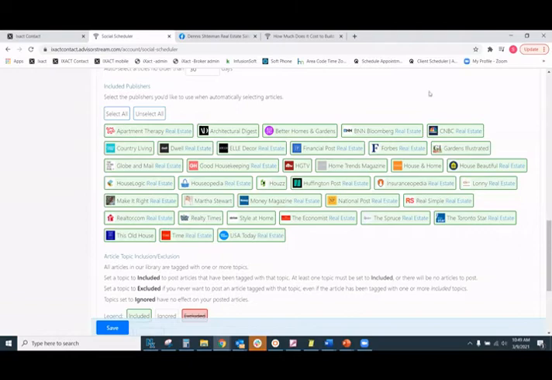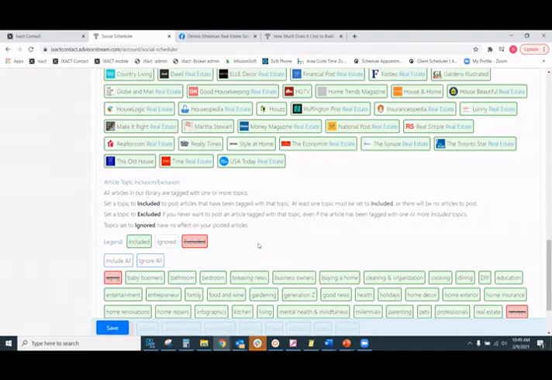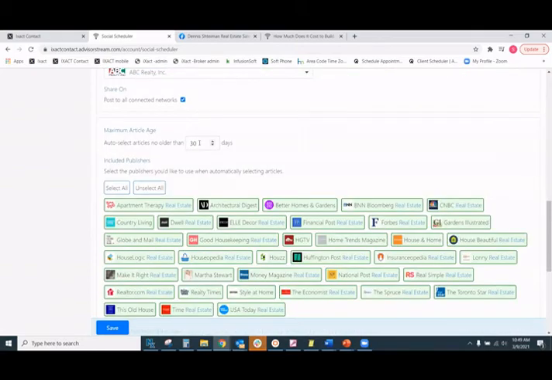And again, you can come back in here and adjust your publications, adjust your topics, and the system will tell you how many articles are available within the library based on the criteria you've chosen. It's all current content. You'll notice here we've got articles that are no older than a month, 30 days. So everything is current, relevant, up to date. It's not some article from 10 years ago. You've got fresh content that's going to go out automatically onto your social media.